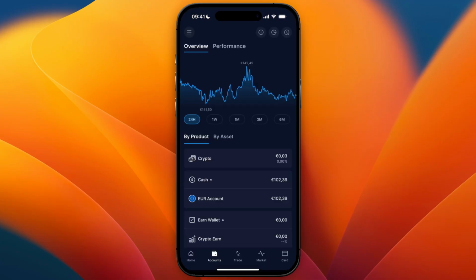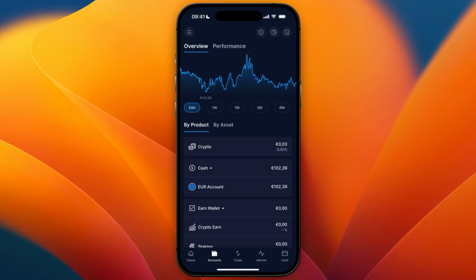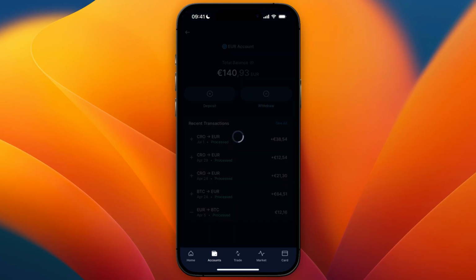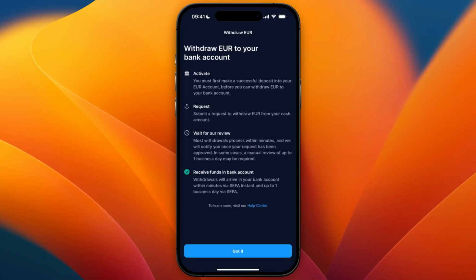And now that it is in cash, just go and click on your cash and then your euro or USD or GBP account, whichever one you use again. And from there click withdraw. And then what you can do is click on got it right here.